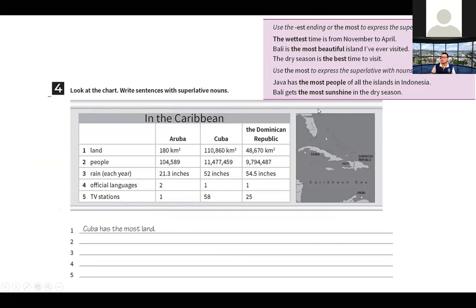Yeah, now let's see in this part. It says, look at the chart, write the sentences with the superlative nouns. Okay, we have to see the superlative nouns in this part. We have in the Caribbean, right? Look, we have here some places, no? Florida, Cuba, Haiti, Dominican Republic, the Caribbean Sea, Aruba. Okay, here we have, for example, Aruba, Cuba, and the Dominican Republic.